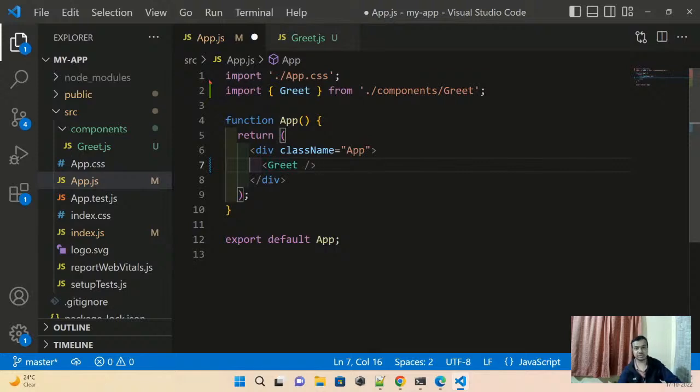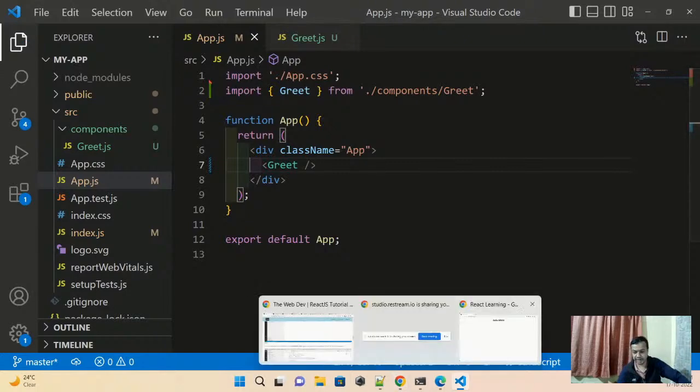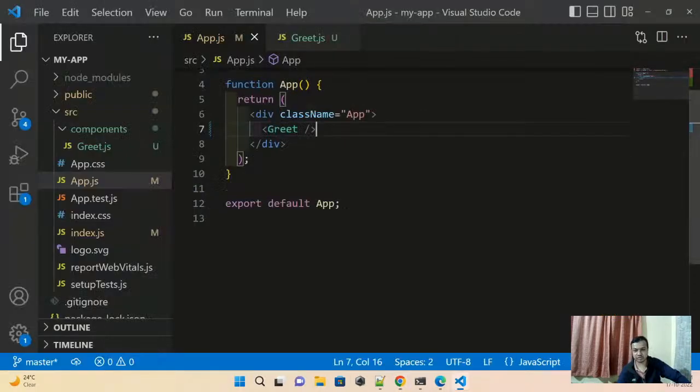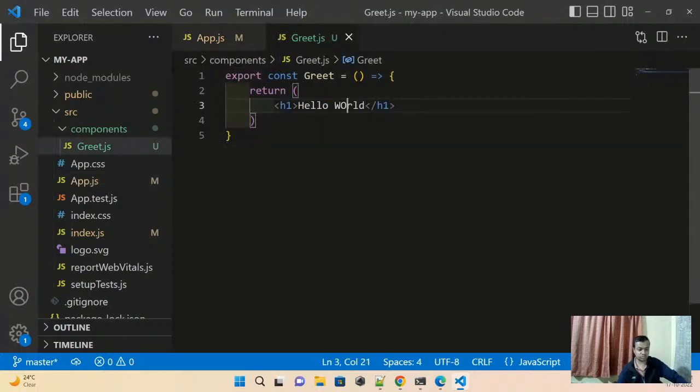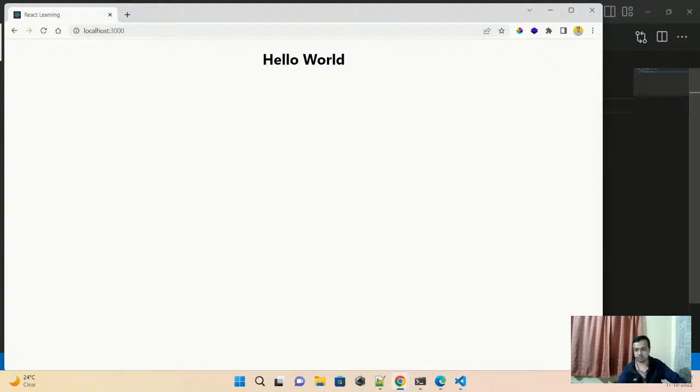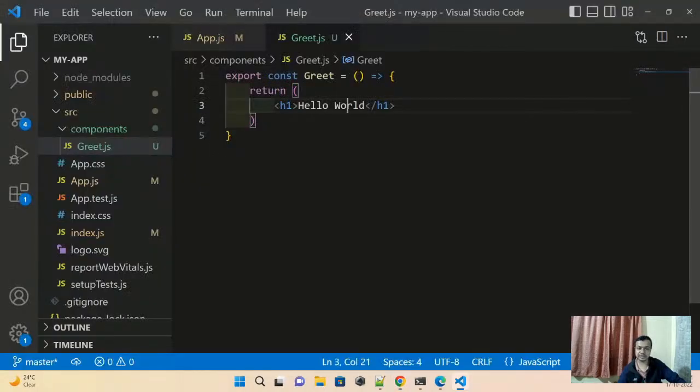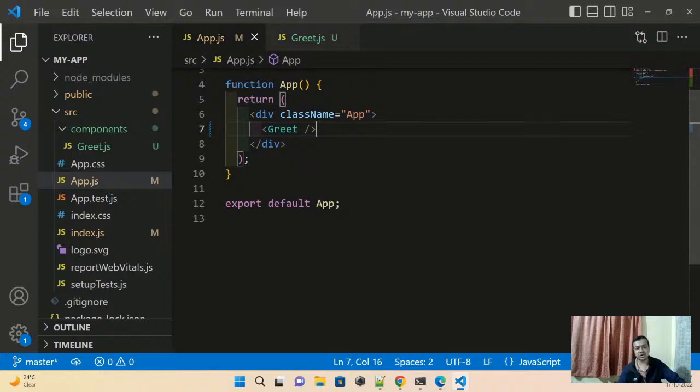And now save it. See now what will happen if I go back here. Hello world is mentioned. Okay, so world should be like WORLD, O should not be capital. So hello world is been shown like this. Okay, so this is how React works.